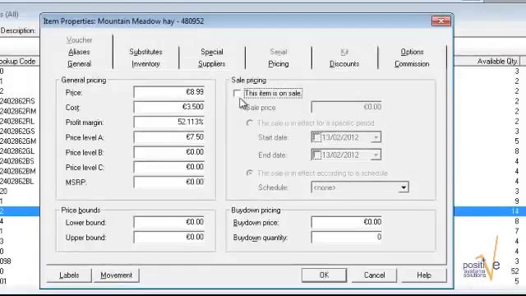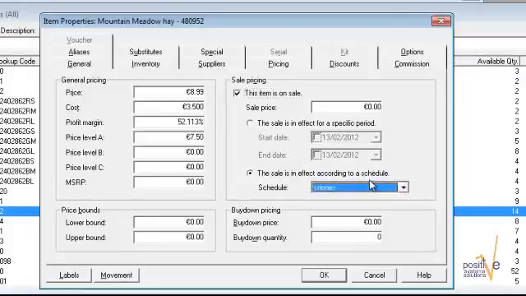Sales pricing allows you to put an item on sale either by a time frame from a date to a date, or by a time frame in terms of timings during a day based on schedules. You might know that from restaurants that put their dishes on sale between 12 and 1 o'clock.